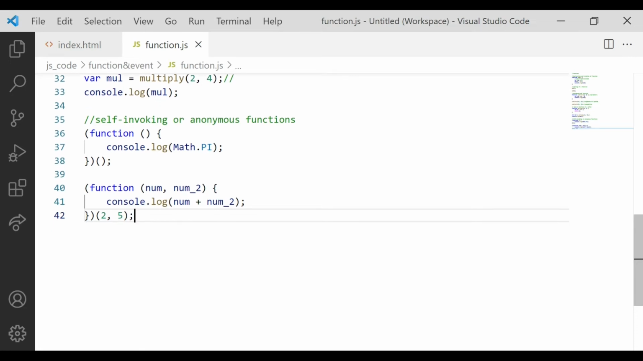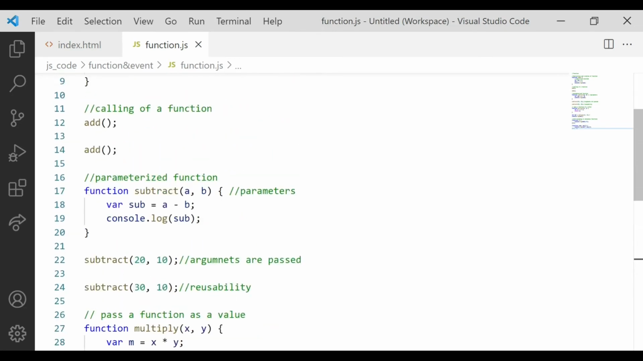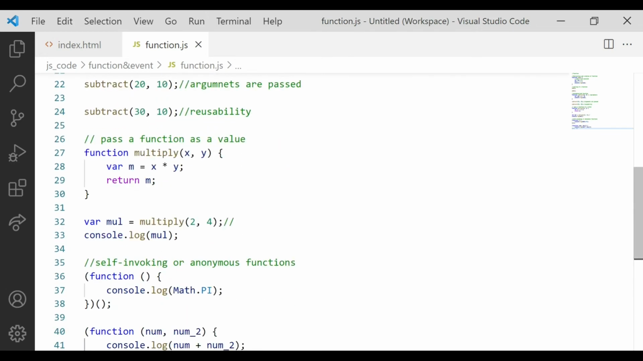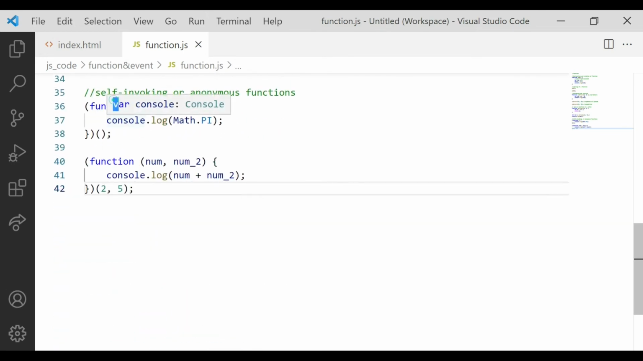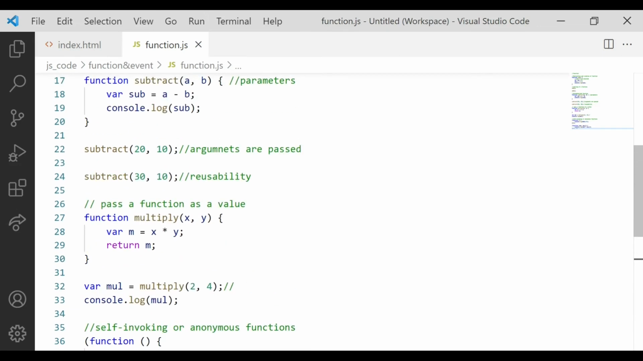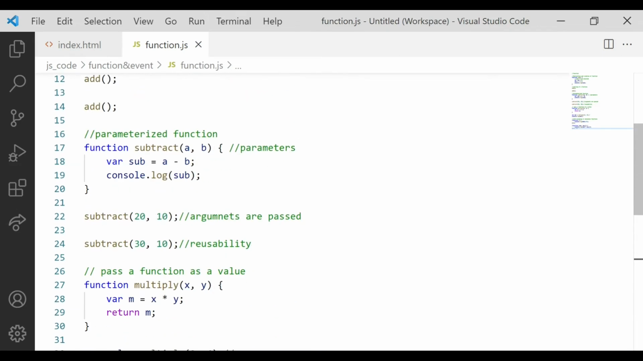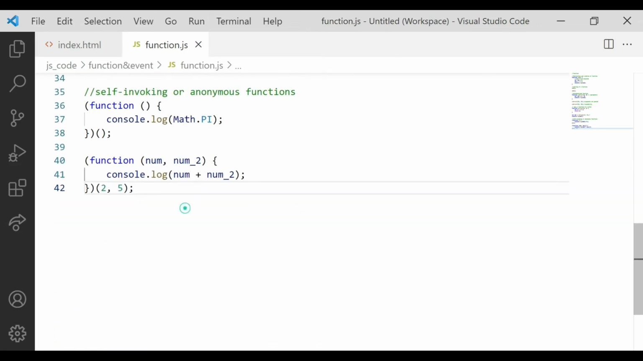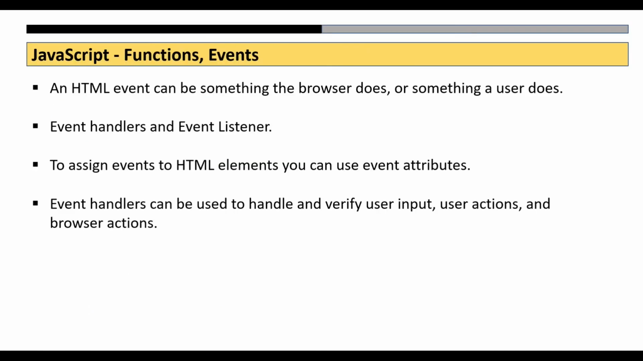Now we have seen two ways to call a function. The very first is passing it as a value, and the second is the self-invoking function. We have seen parameterized functions as well, and code reusability. Now, the third thing is events. That is, how can I call functions through events? So before that, let's see what events are.